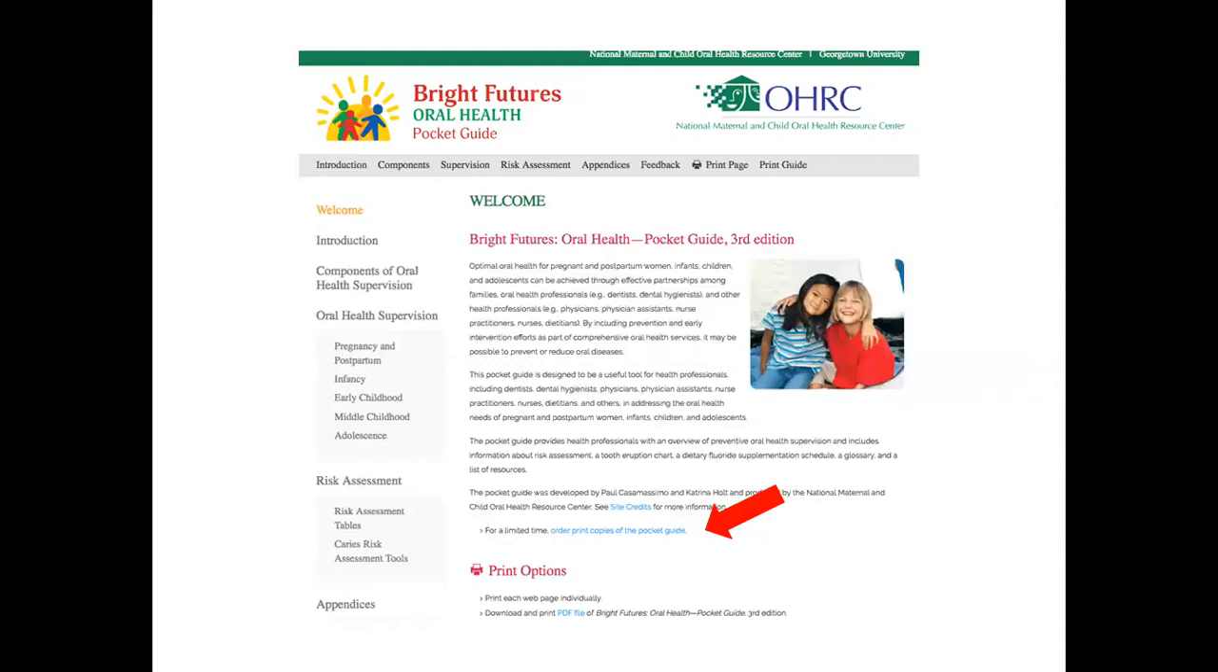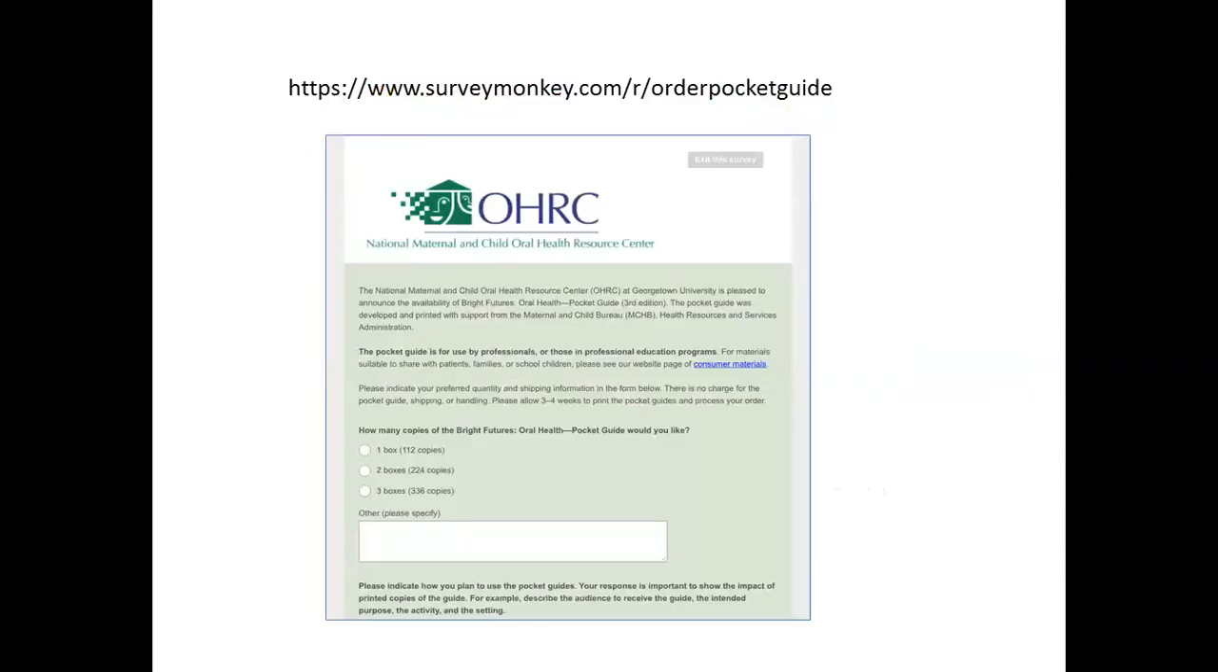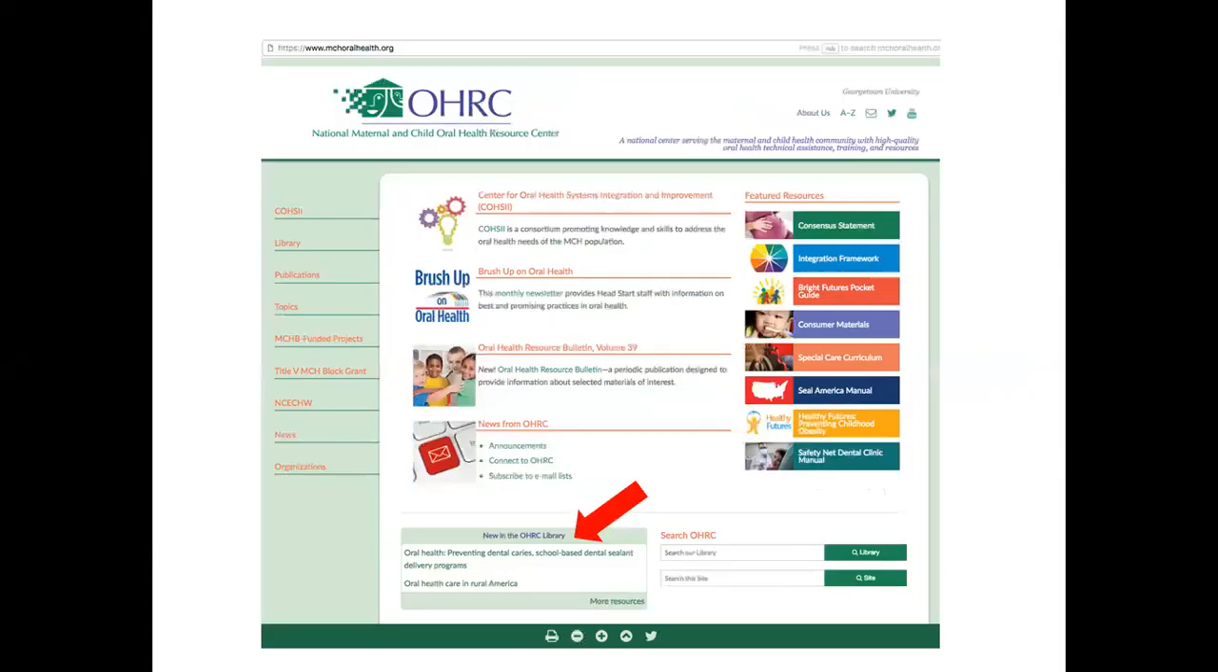At the bottom of the page, you see that there is a link, and this is where you can order free copies of the Pocket Guide for yourself and other professionals. This is our online order form, and if you fill this information out, in 2 weeks, we will be shipping Pocket Guides to your door.